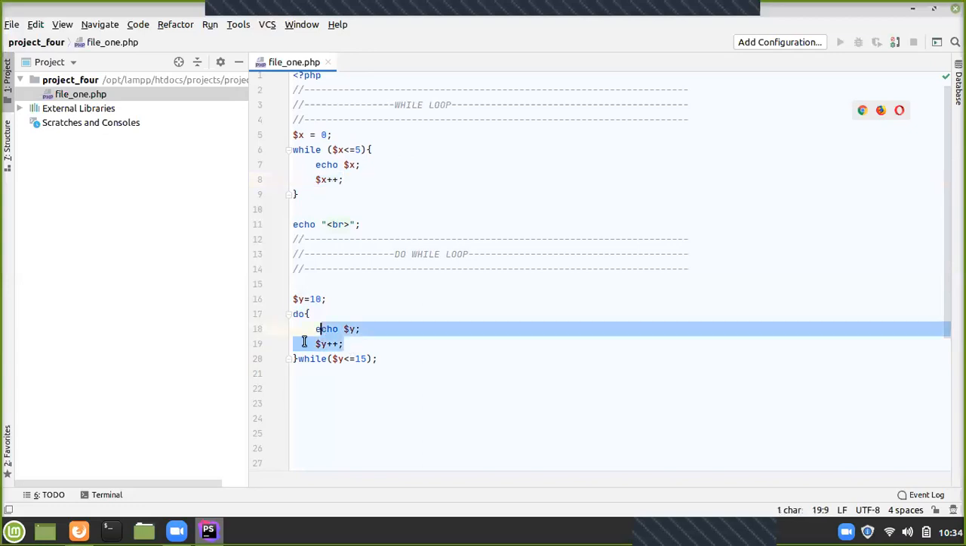So right now this is what is going to happen. Do print y. So right now we are going to print 10, then add a 1 on it. Then check, is 11 less or equal to 15? Yes, 11 is less than 15. Go back again, print 11, add a 1, go to 12 again. Is 12 less than 15? Yes, it is. Go back, print 12, add a 1, go to 13.